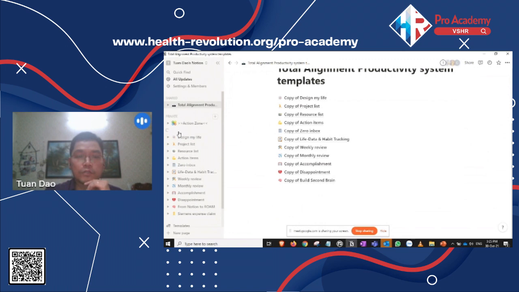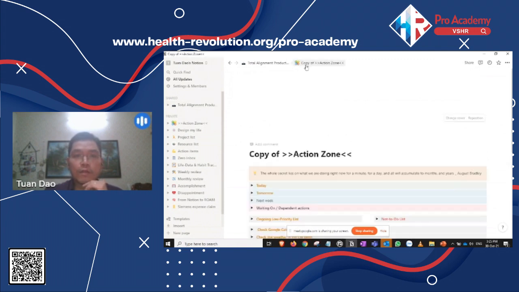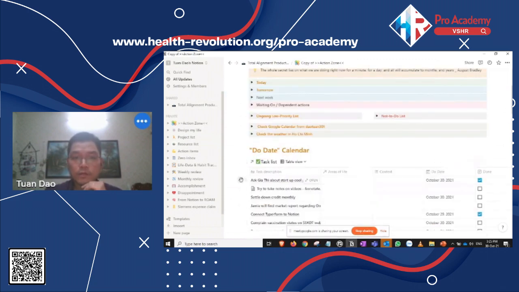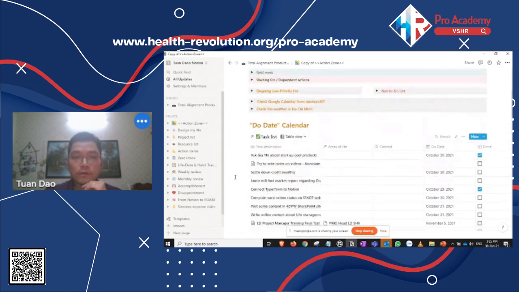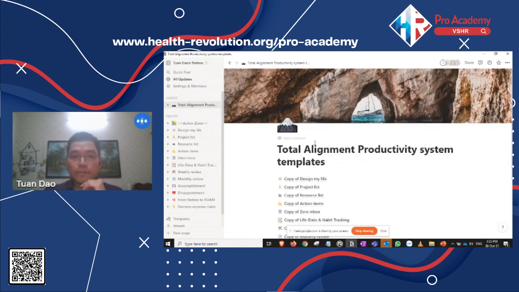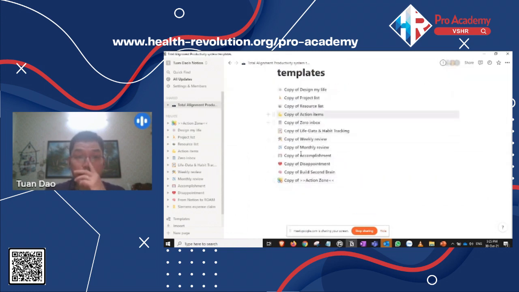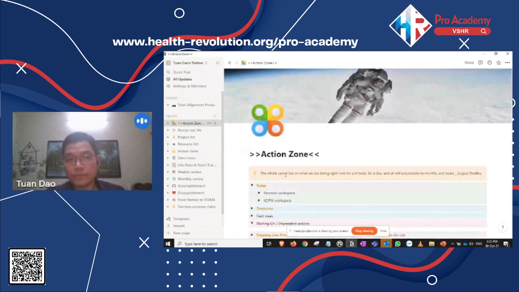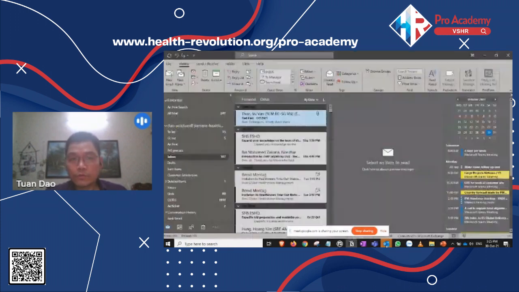So if I create an action zone, wow. So my template is already missing the action zone. So bad. Okay, so this is really something that I have to fix. Basically, this is the template I try to create as a template, but somehow the template is not finished yet. So that's why let me go to my action zone here.